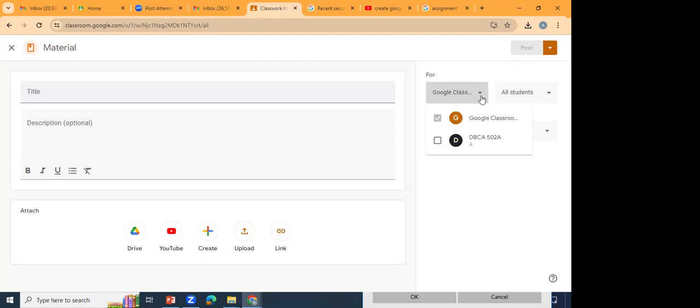Is there anything you want to ask? Okay. So if you want to specify which class this material belongs to, you can select that. Here you can select multiple classes, where you can share this material with multiple classes.